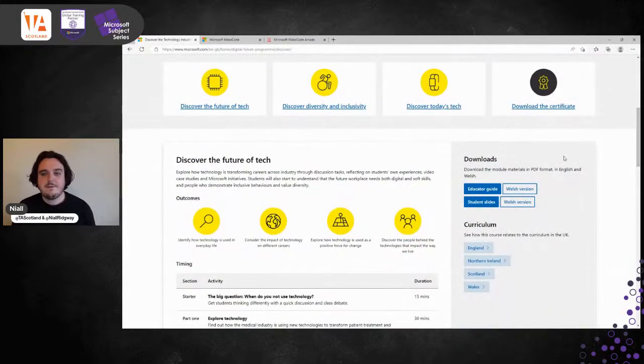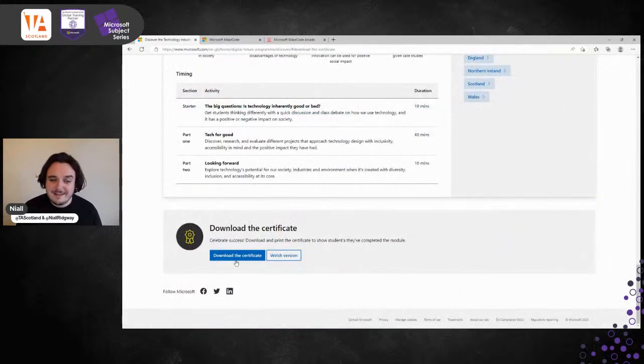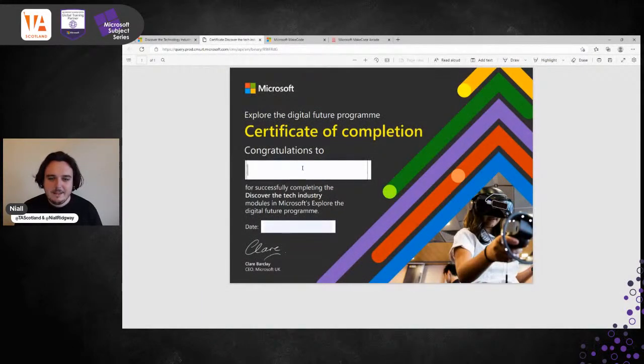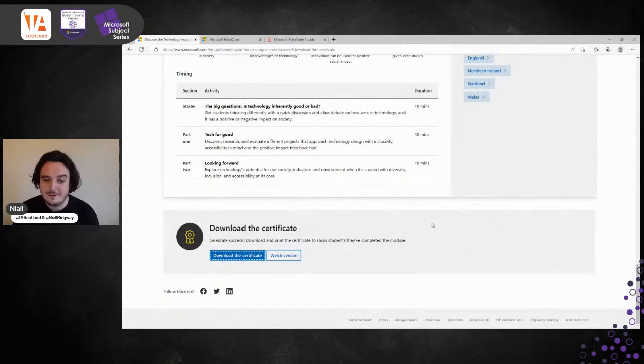So we've got our 3 different lessons for us. We've got Discover the Future of Tech, Discover Diversity and Inclusivity, and also Discover Today's Technology as well. Once you complete all 3 of these sections, you will gain access to a certificate, and you can download that certificate. And I really like the certificate because you can edit it and put in your own name. I just think that's such a nice wee touch here. And then you can export that, download it, stick it on Teams, stick it as your email signature, whatever you like to do. Share it on Twitter, share it elsewhere. So this is the certificate for you or your students.